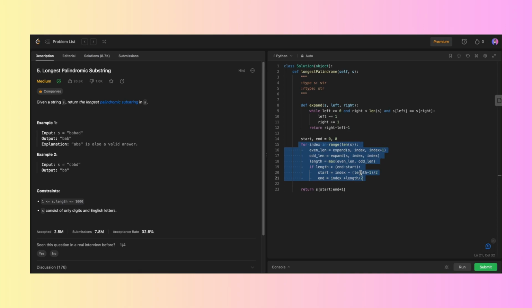It calculates the length of the palindrome and checks if it's longer than the current longest palindrome. If so, it updates the start and end accordingly. And then lastly, we have the method that returns the longest palindromic substring found in the string S, using the start and end to extract the substring.